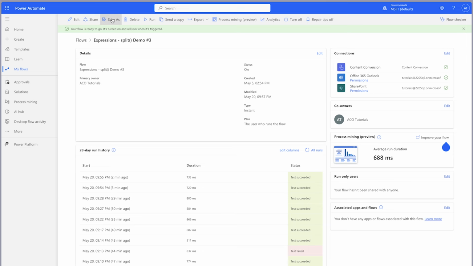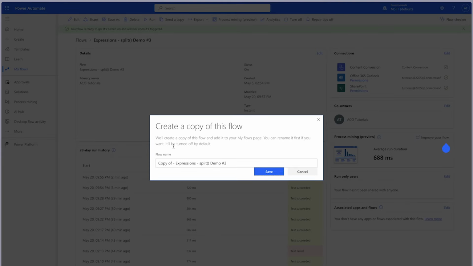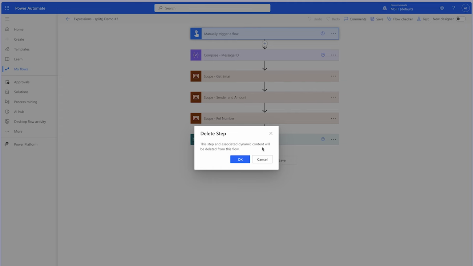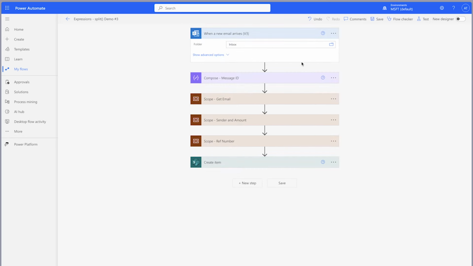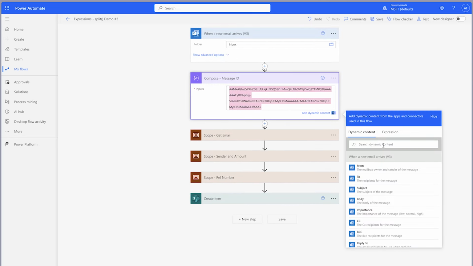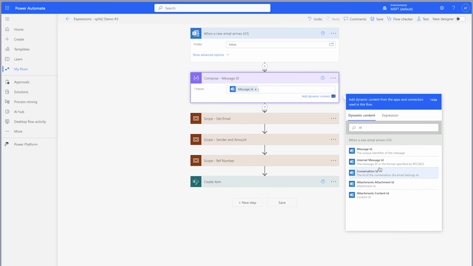Once your flow is ready to go, create a copy of it and replace the manual trigger with an automated trigger. When using automated triggers in your flow, it's always best practice to use trigger conditions. If you don't know how to use trigger conditions in your flow, make sure you check out this video where I cover 4 ways to use trigger conditions in your flow.